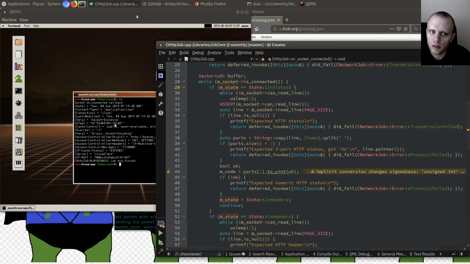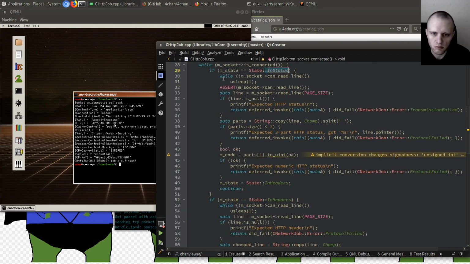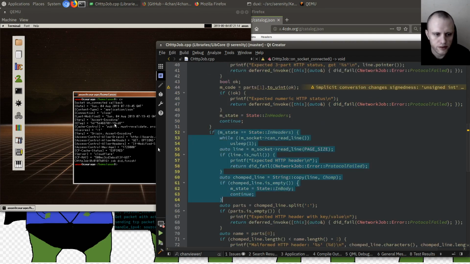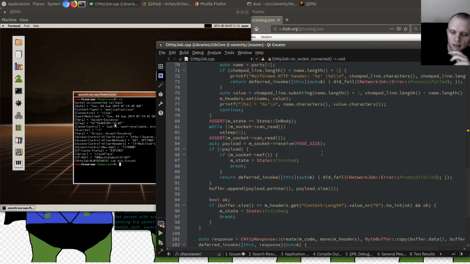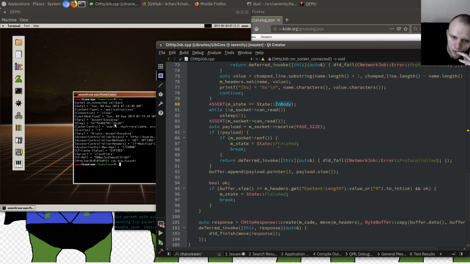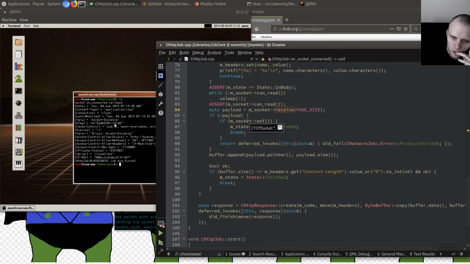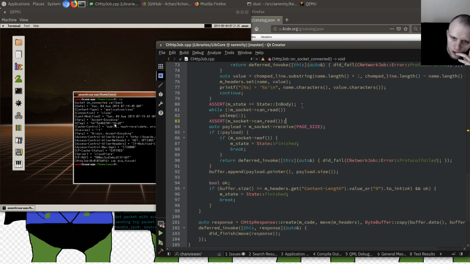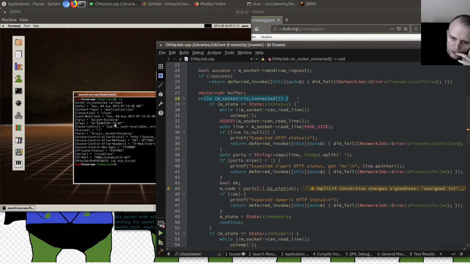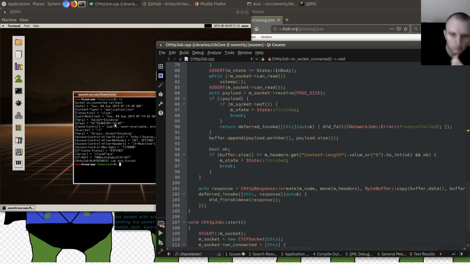So while we are in the status code, then we do this. Then while we are doing headers, it seems like we're getting all the headers. And then we should be in the body. And then, wait, what? While is connected. And body, right? So the way that we break out is that.